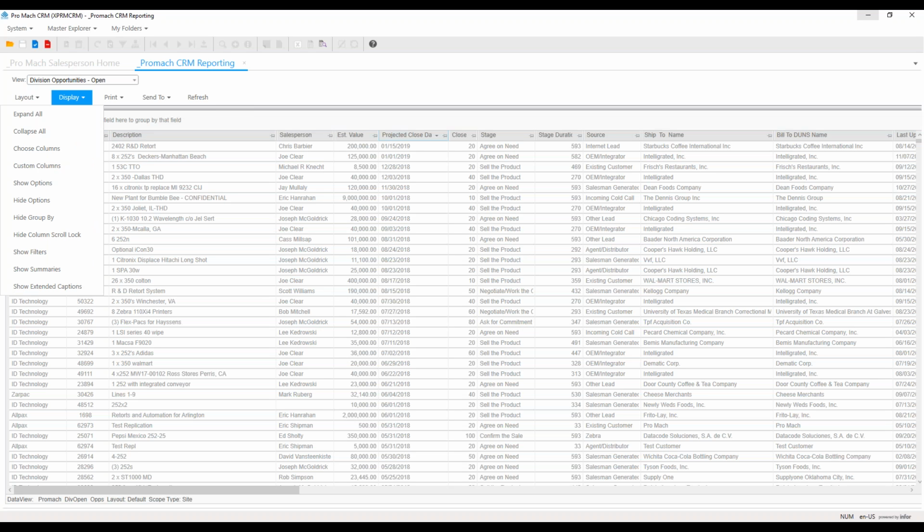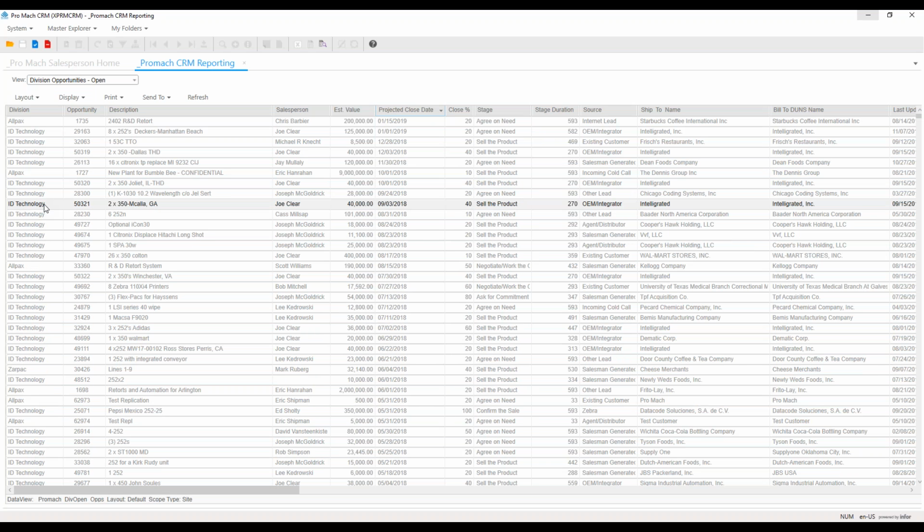We had triggered group by and the column scroll lock, and perhaps I don't really want to see those anymore. Now I have the choice of saying hide group by or hide column scroll lock, so that will undo seeing that option. Because I've clicked multiple ones, I also now have the option to just hide my options. So it'll just put us back to that very standard base report.